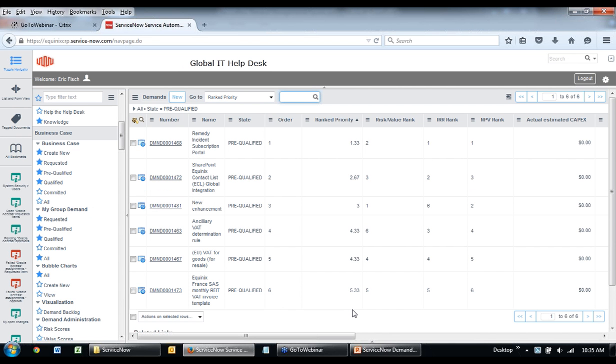So now I see a new ranking at the pre-qualified stage. So that new enhancement request got put into the pre-qualified backlog, and I can see that this was given a 3 compared to the other 6 that are also within the pre-qualified stage.